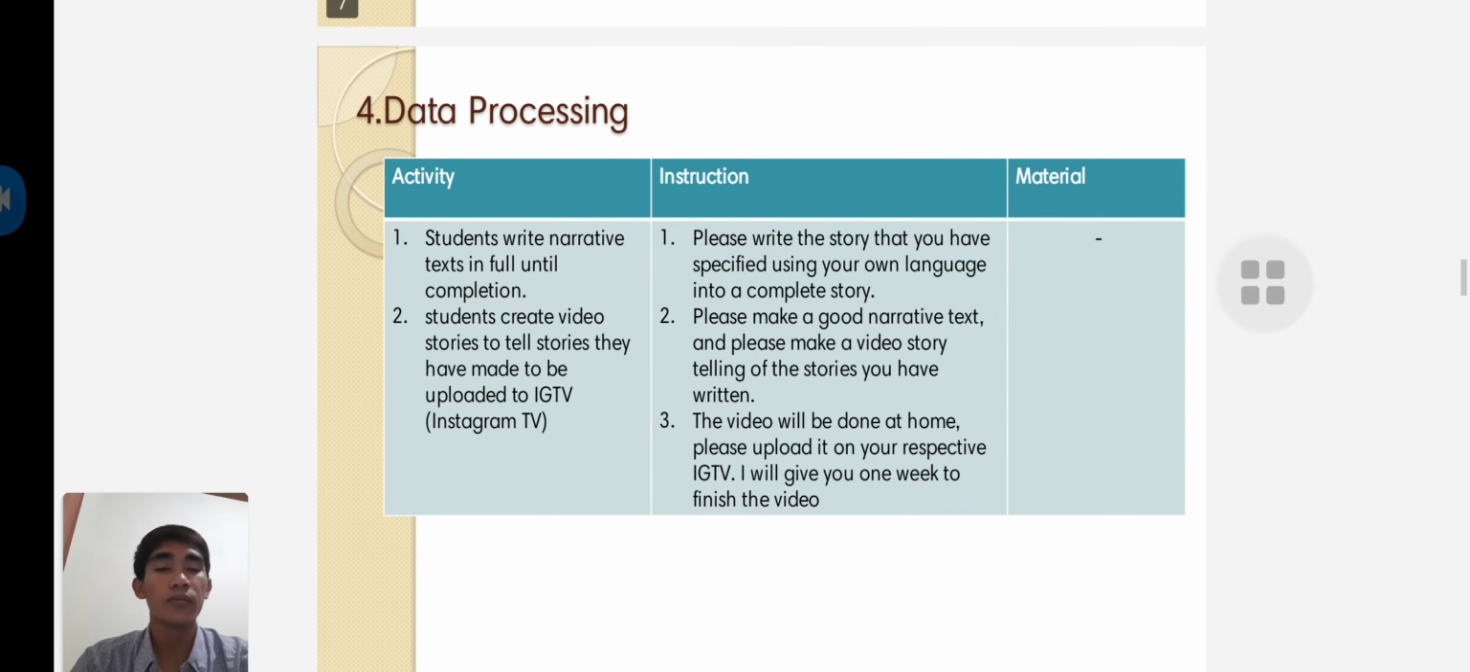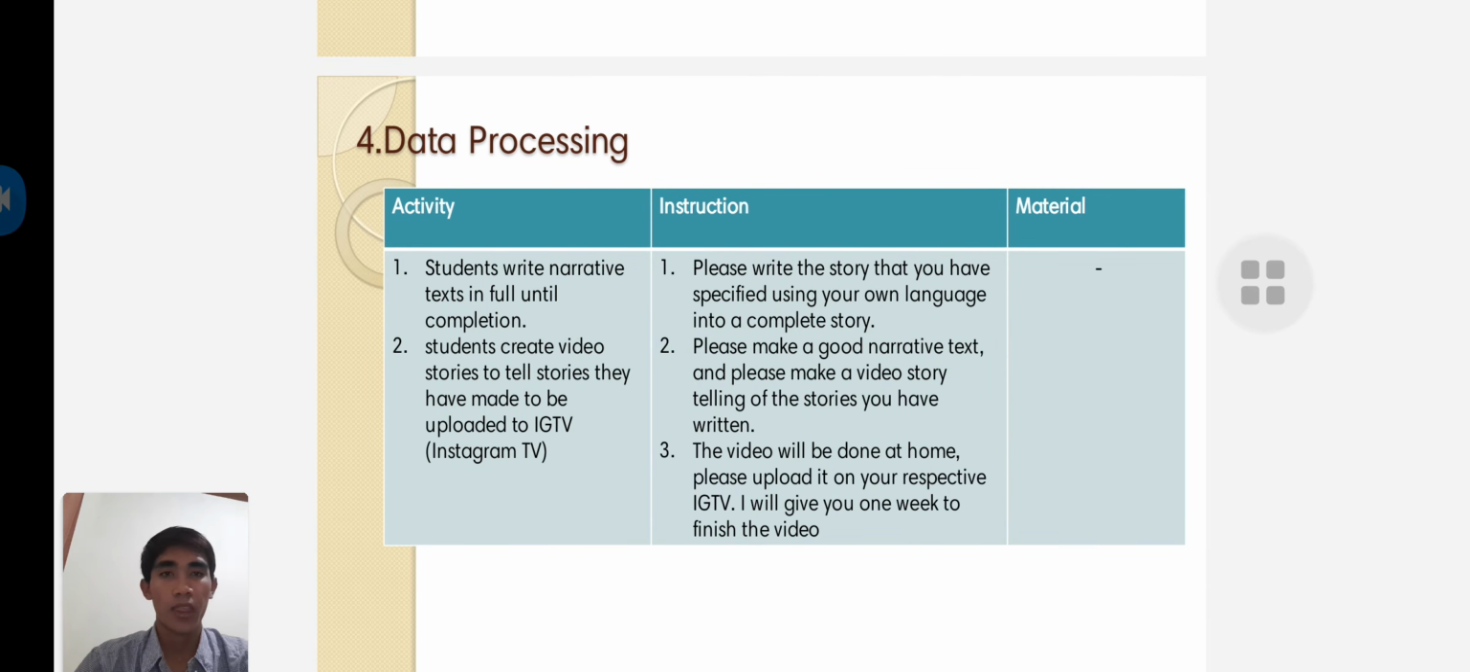Next, the data processing activity. First, students write a narrative text in full until complete. Second, students create a video story to tell the stories they have made, to be uploaded to IGTV or Instagram TV.